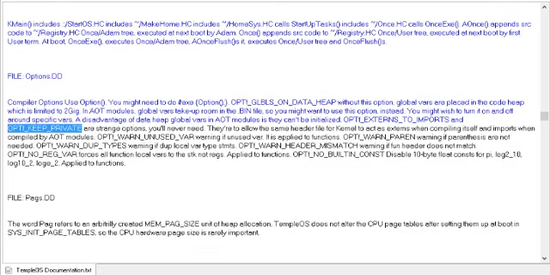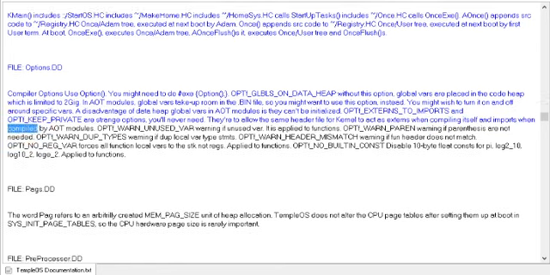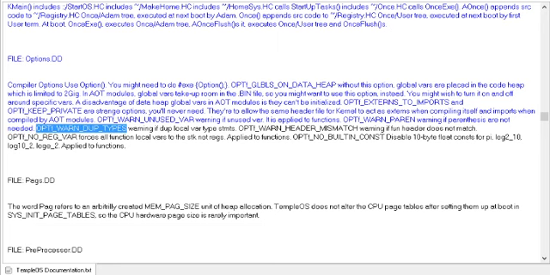opt_externs_to_imports and opt_keep_private are strange options you will never need. They are to allow the same header file for kernel to act as externs when compiling itself and imports when compiled by AOT modules. opt_warn_unused_var warning if unused var. It is applied to functions. opt_warn_parenthesis warning if parentheses are not needed. opt_warn_dup_types warning if dup local var type stmts. opt_warn_header_mismatch warning if header does not match.